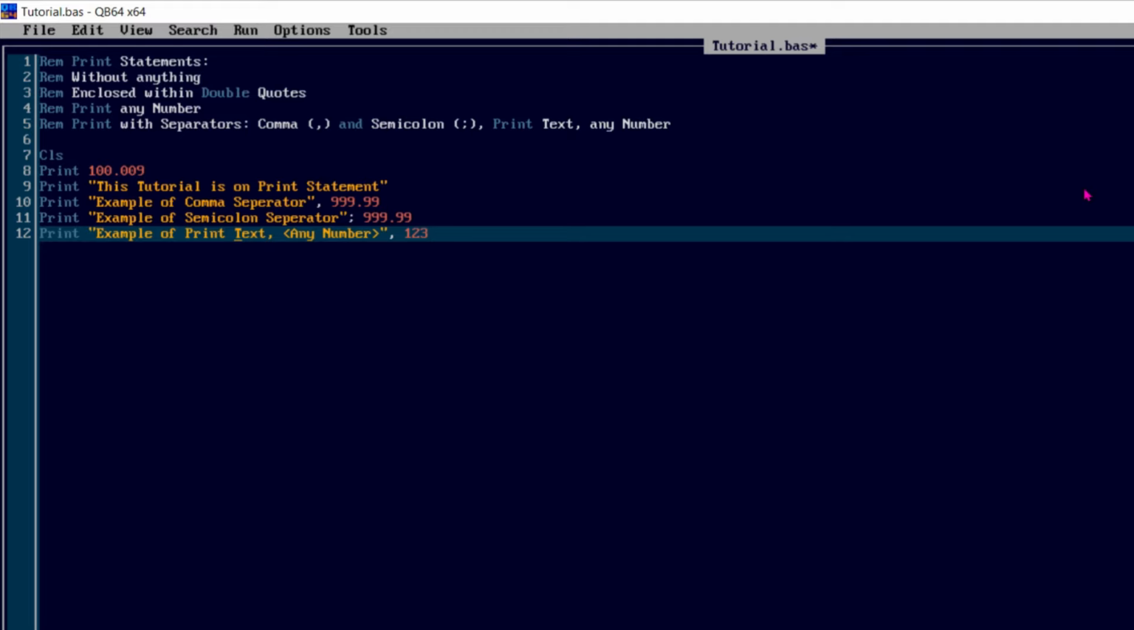In this tutorial, we will learn about the print statement. The print statement is used for displaying a value, message, or an output on the monitor. We have already seen the use of print, I think in tutorial number 2, where we used two commands, print and clear screen.